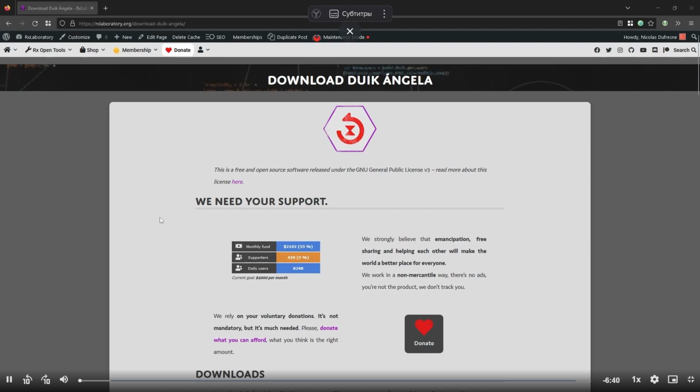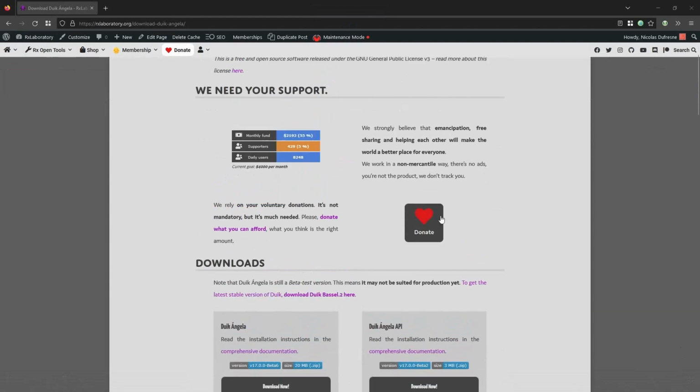Let's install and configure Duik. Of course, the first step is to download Duik.